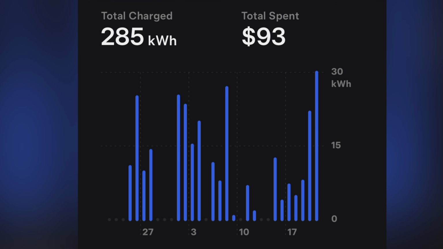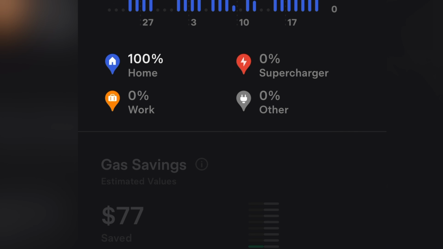We can see that I've spent about $93 charging at home over the last 31 days, and I've charged for 285 kilowatt hours with no supercharging. It estimates that I've saved about $77 on gas.